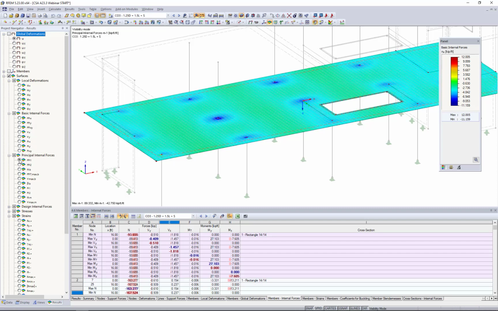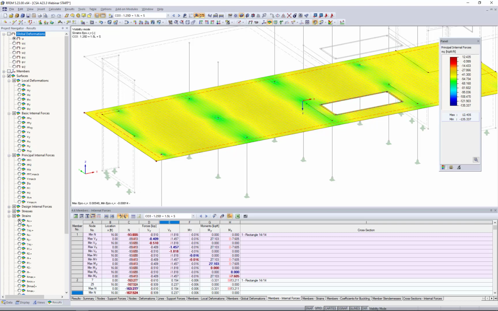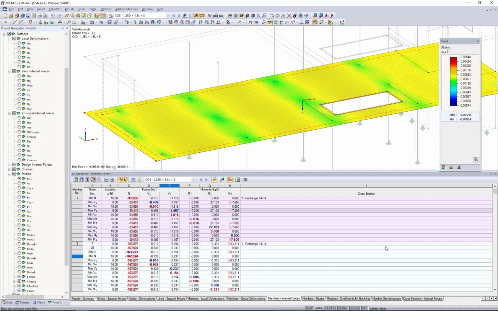The difference is with the principal internal forces, we're going to take the extreme values of the surface. So M1, for example, would represent the maximum bending moment in the principal axis 1. We have M2 here, which would be the minimum value along axis 2. We also can view the strains. Of course, graphically, you can see that this is quite a long list of all the different strain values that we have. Now, similar to the members, we of course can view all of this information by table.